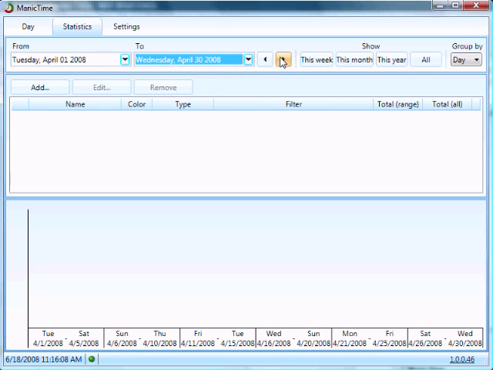Now the buttons to the right, the left and right arrow, will change the date range by the same amount of days forward or backward. So if I click the right arrow, the range changes to the next 30 days, and if I click the left arrow, I am back where I started. The this week, this month and this year buttons will set the range to current week, current month and current year. And the all button will set the range from when you first started using ManicTime till today. And I will show you what the group by drop-down does later.